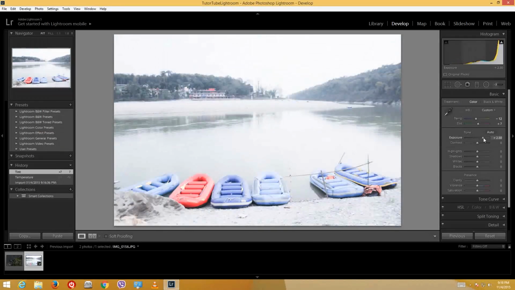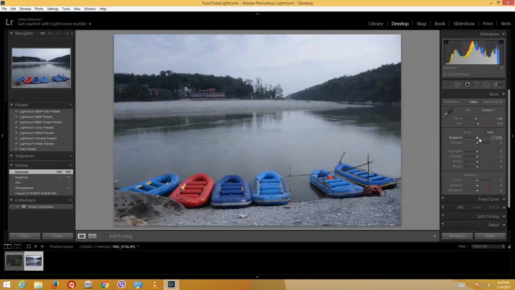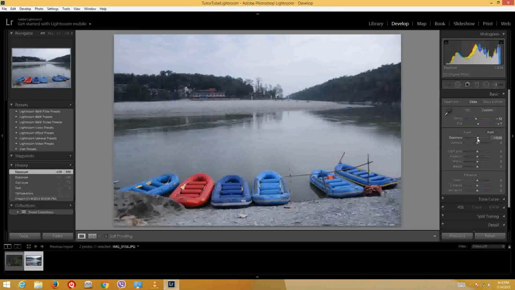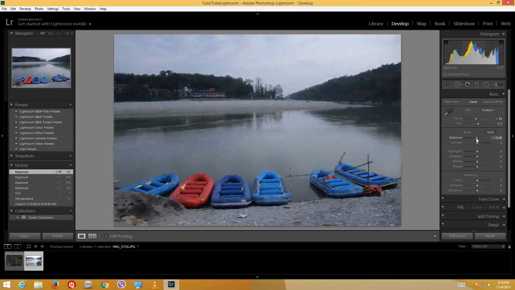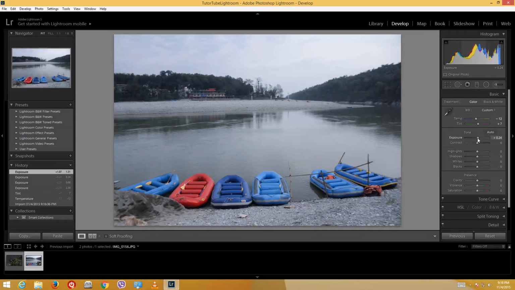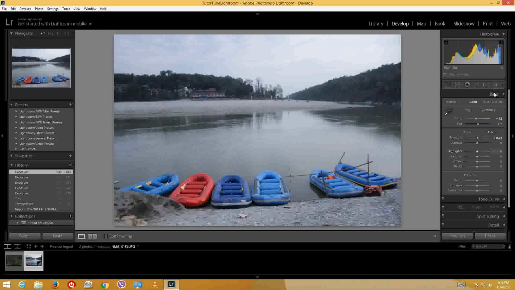If I were to mess up the settings, I can simply double click on the slider over here, and that'll bring it back to the default spot. So I'm just going to increase the picture a bit. And while you do this, do make sure that you keep your eyes on the histogram right here. If you do it too much, then you can lose some details. No, let's not do that. So I'm going to bring it about here so that I do not lose the details.